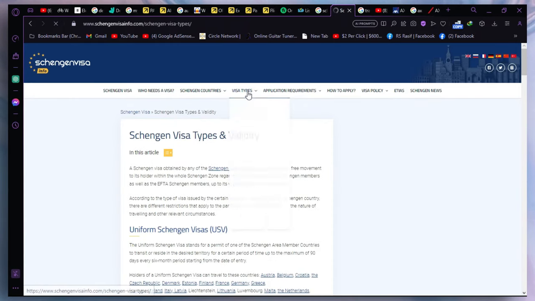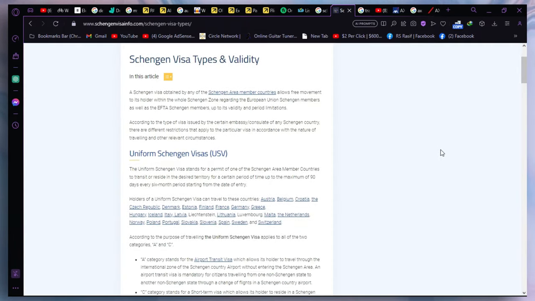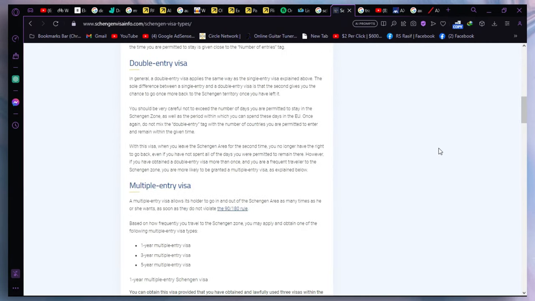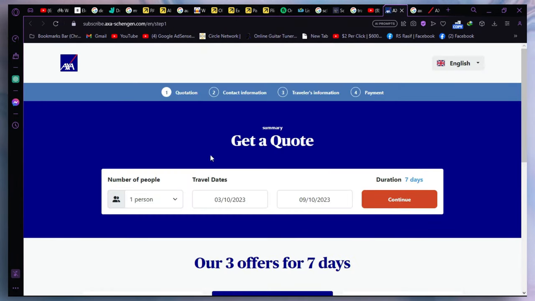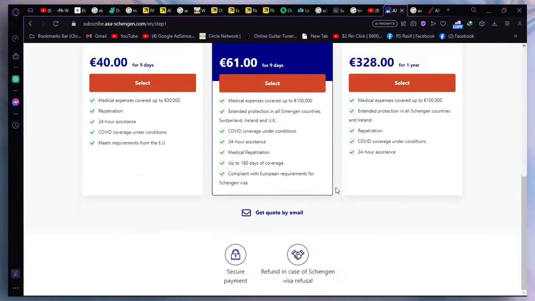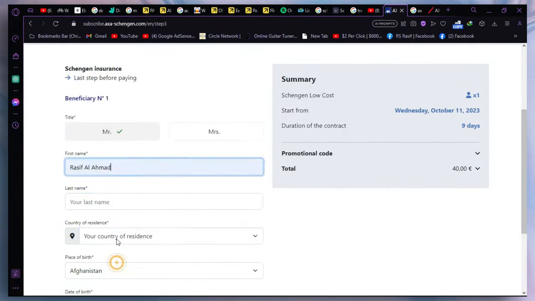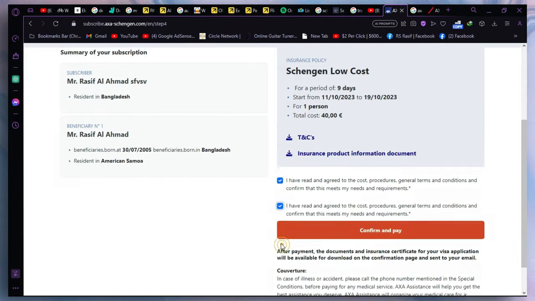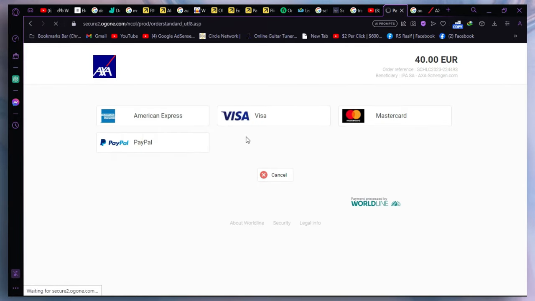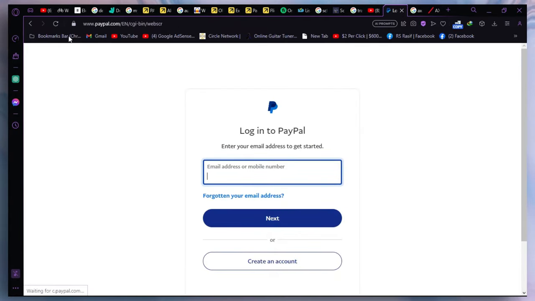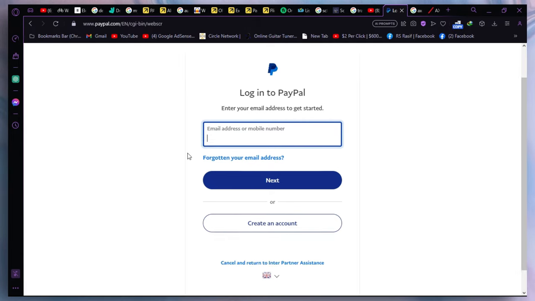Here's a simple guide to purchasing Schengen Visa insurance online. Visit the insurance company's website, such as AXA. Complete the online application form with your details. Select the insurance plan that suits your needs. Make the payment through credit or debit card or PayPal. Download and print the insurance certificate for your visa application.